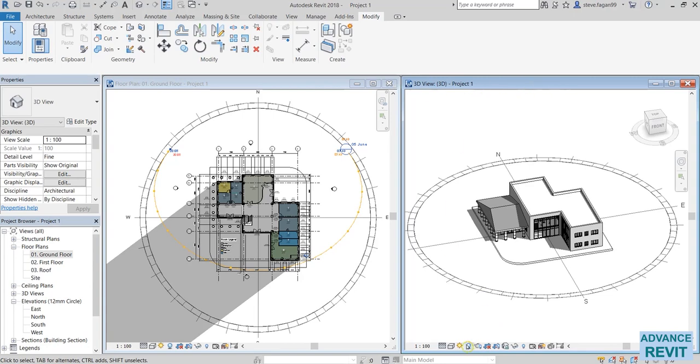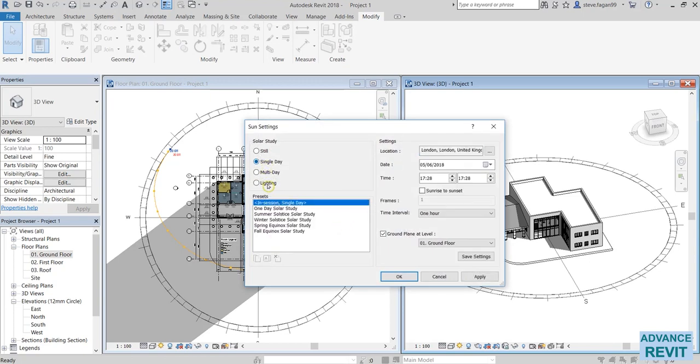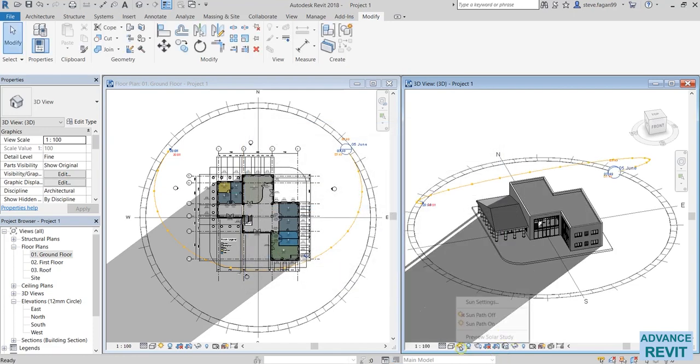If we now go to our 3D view, go back, we can go to the sun settings. We can choose that single day, 1-day solar study. There's all the settings that we just entered. So we'll go back to OK. And now go back, click on the sun, preview solar study, and press play.